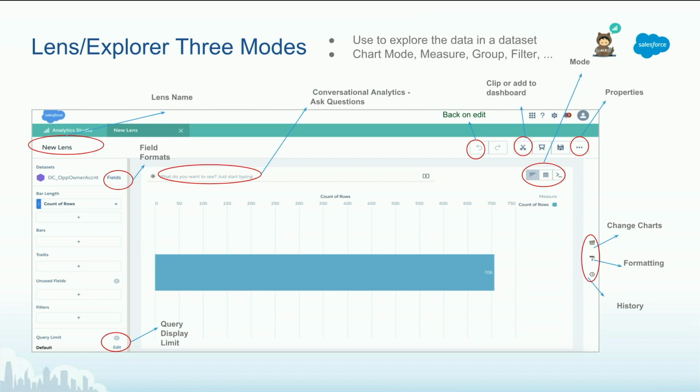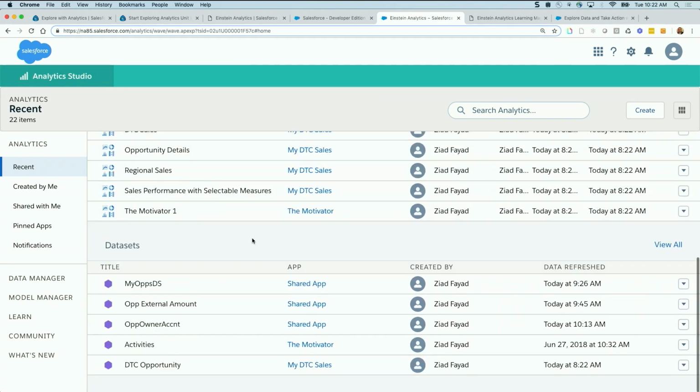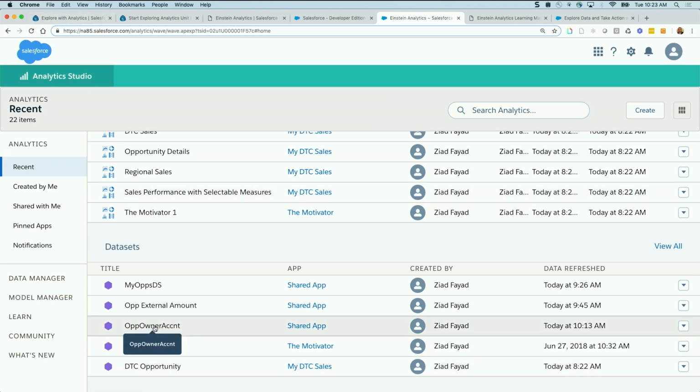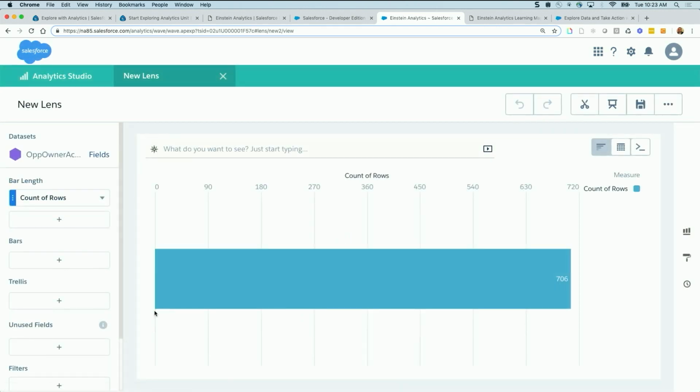Now that we have covered apps and we have our data set from the previous exercise, let's go start exploring the data set, and that is the Lens/Explorer mode. The final data set we created was called Op Owner Account, and that was the result of the recipes. Now, if you don't see this and you just came directly from that exercise, just refresh the browser and you should pick it up. Now, you explore a data set by simply clicking on it. This brings you to the Lens mode or the Explorer mode, where you can explore the data set.